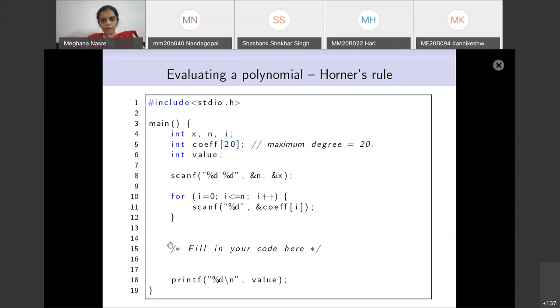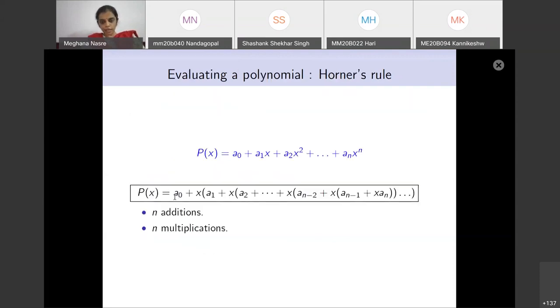So you have to fill in the code here such that it evaluates your polynomial using this rule, the way I have written it here, so that it is in line with this way of writing the polynomial. So please try to fill in these lines of code, and if possible, write it in the chat message also.